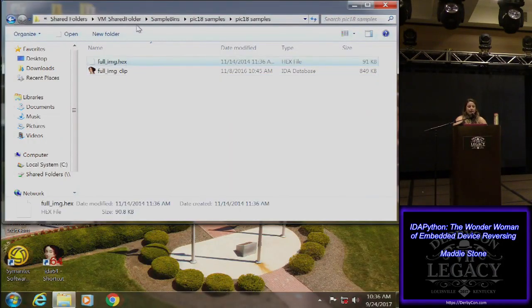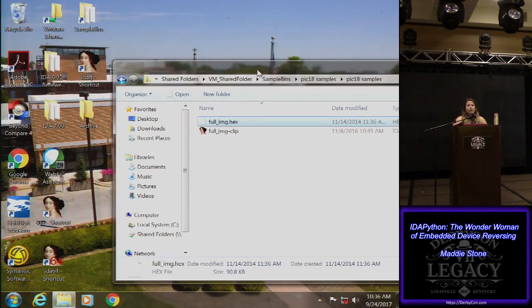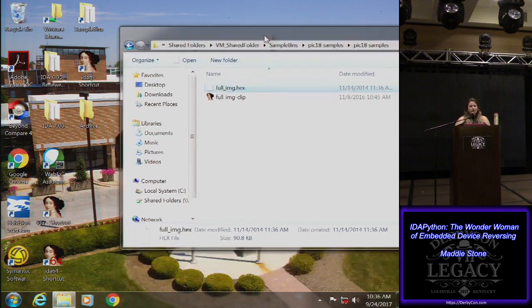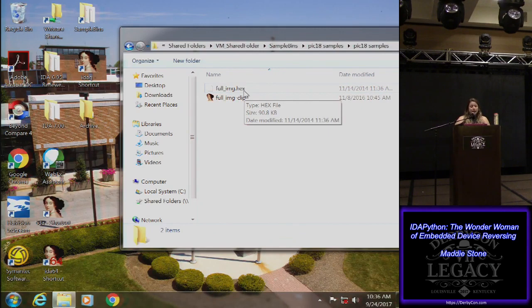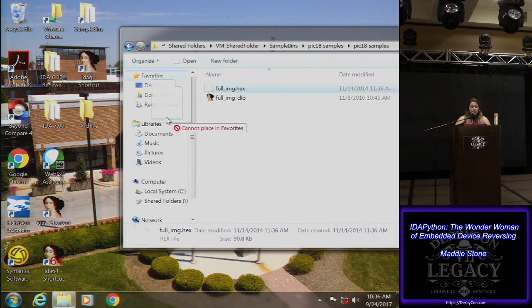But I have this just straight read off of a PIC18 chip. It was read off via a debugging interface to get it off, and now we have the binary blob, but this time in a hex file, but still a binary blob. So what do we do now? When we load this into IDA, let's see what we get.